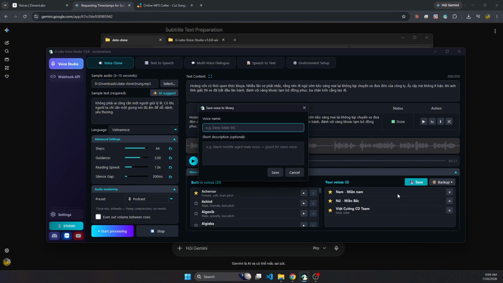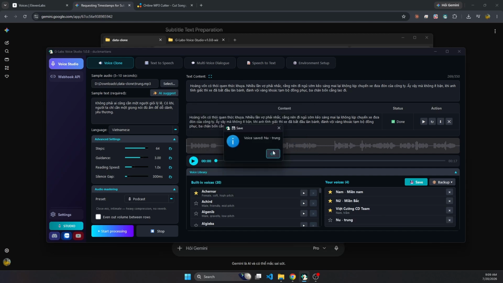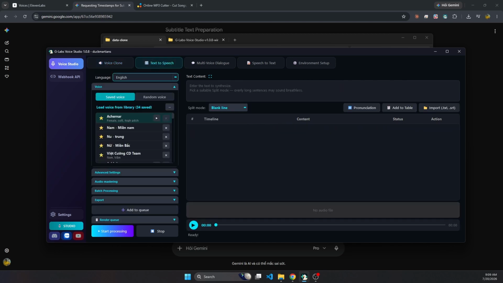Cloned it, listened, happy with it. I'll save this voice to my voice library. Next, we'll use the voice we just cloned to read text. Switch to the text-to-speech tab. In the voice selection, I'll choose my voice, the one we just created earlier.